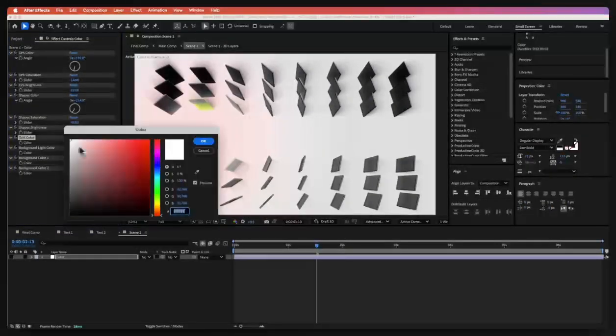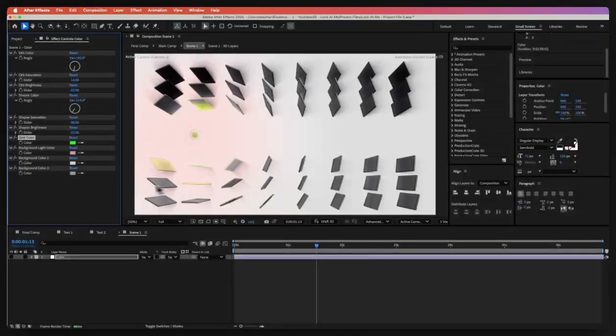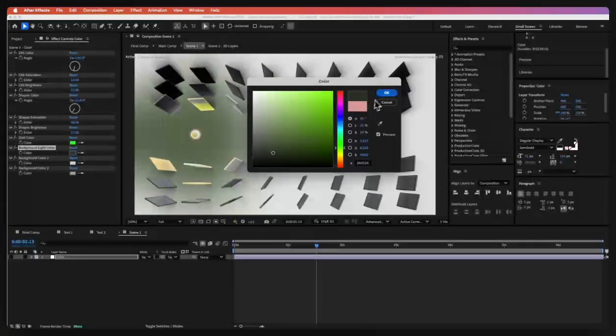We can give it any color. So let's say we give it like this green color, somewhere like that. And the background light color, we can customize that as well. We can make it, for instance, somewhere, let's say a dark green color like this.